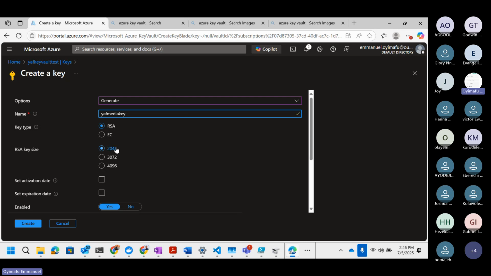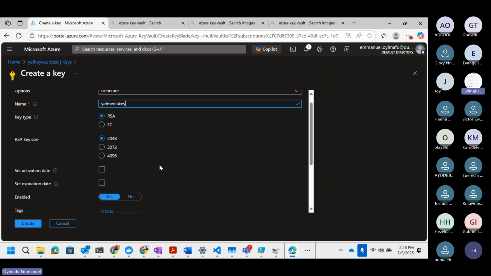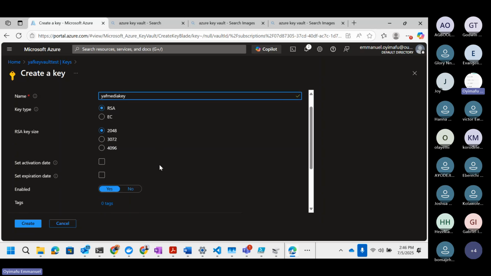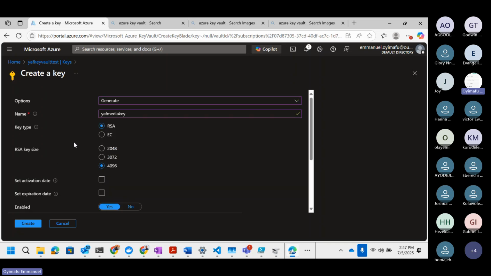So for the key type, you can use RSA or EC, depending. For key size, this is what most people use, but it's not best practice. You can use this key size, depending on your application. I know somebody will say I should explain what all these things mean. All these things are for certificates and for keys.